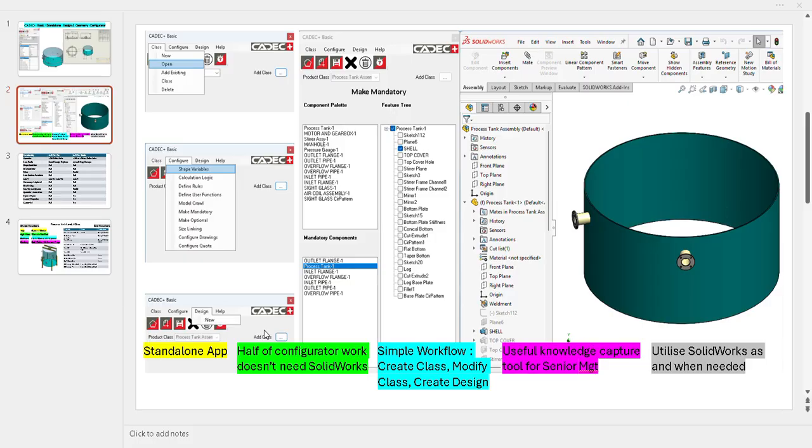Another reason of CADEC Basic is it has a very simple workflow. You can create a new class, you can modify a class, or you can create design using an existing class.